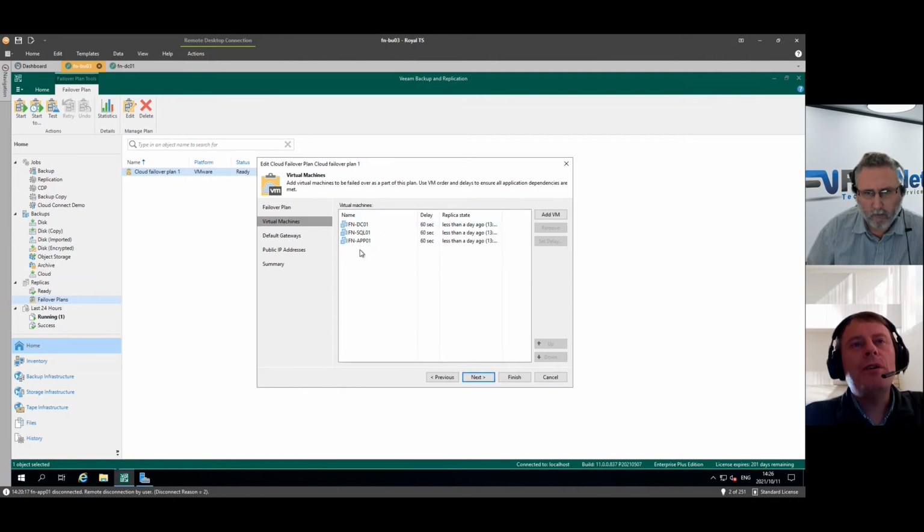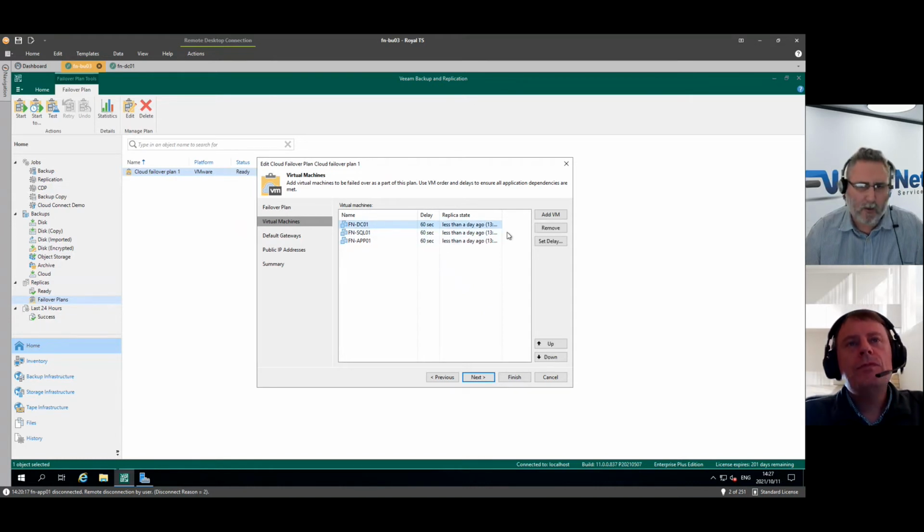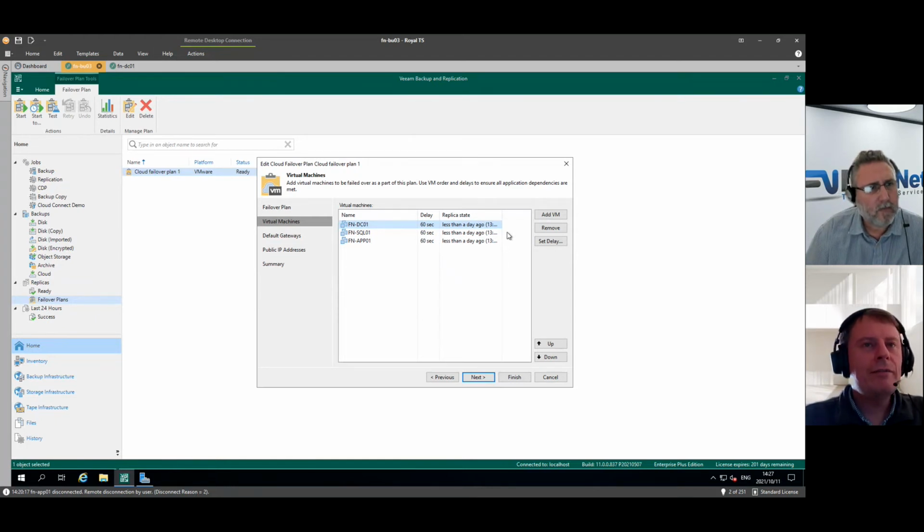We then specify what VMs we want to add to this failover plan. And you can have multiple failover plans with different combinations of VMs if you want, or you could just put them all in one. So give me an example of why a customer would want multiple failover plans. Just if you've got different applications running, different combinations of servers that have to be started together. That's the use case for that.